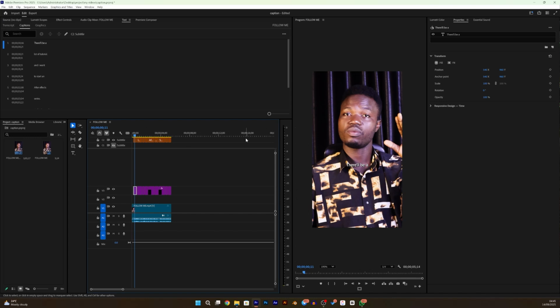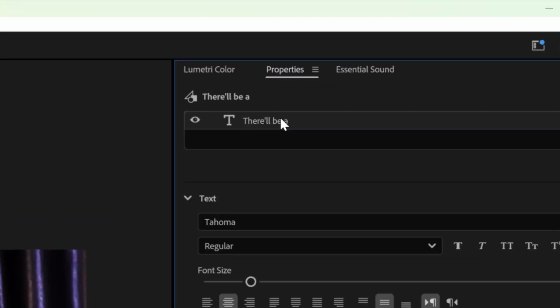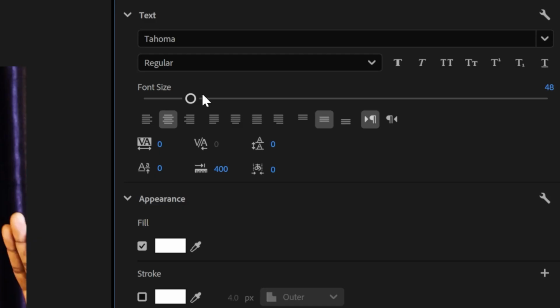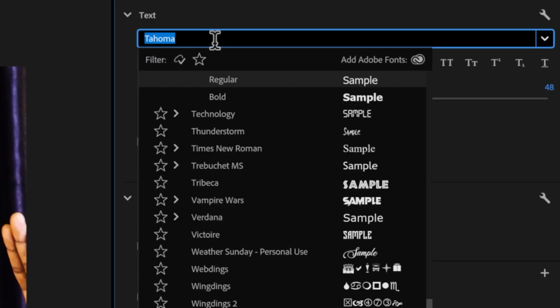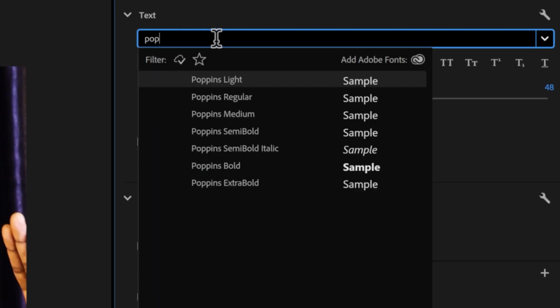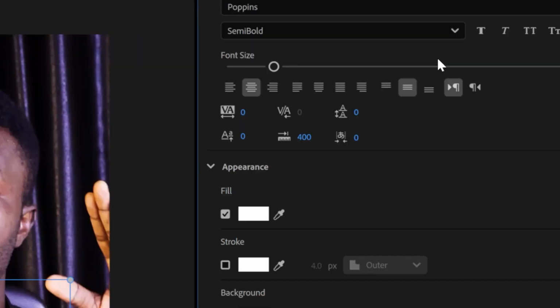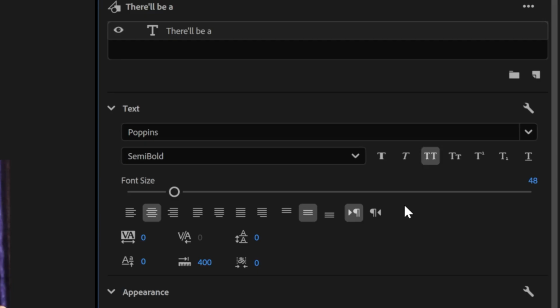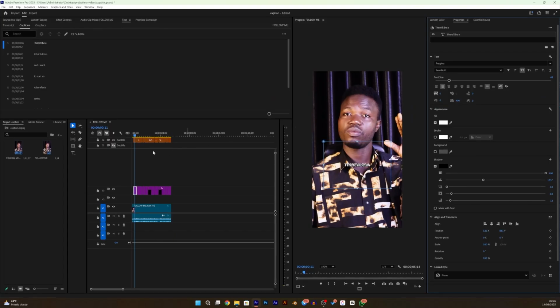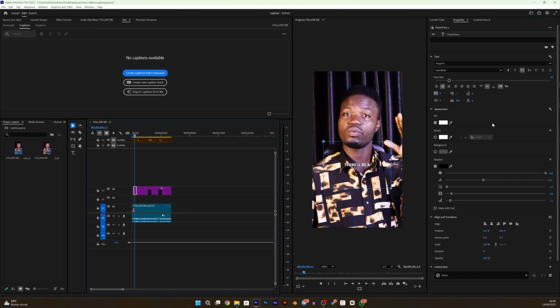After that is done, of course, we want to make some adjustments to the text. We want to make it capital letters and some little adjustments. Just watch as I do it. So we want to use Poppins SemiBold. Poppins is a popular font, so we want to use that, and of course make it capital letters. And here we go.